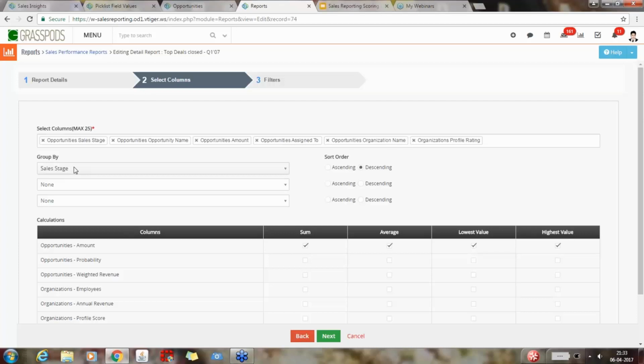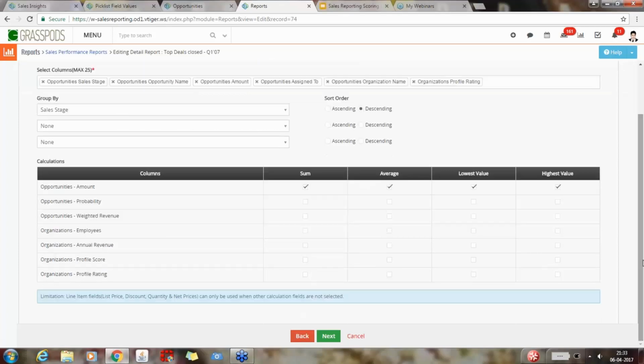So we're going to group it by sales stage. Once I do this, it's going to separate the deals won and the deals lost into two rows. That way it will be easier for me to visualize this. And I'm going to make it descending, which means that the deals won are going to show up first. Okay, and it will also allow you to do some calculations. For example, in opportunity amount, of all the top deals, I want to see the total, the average, the lowest, and the highest.